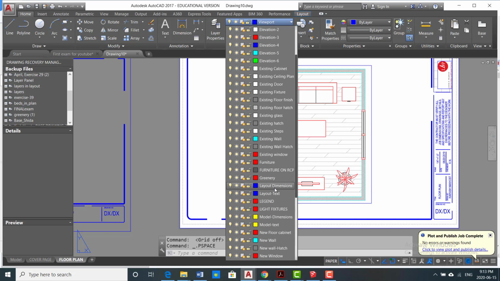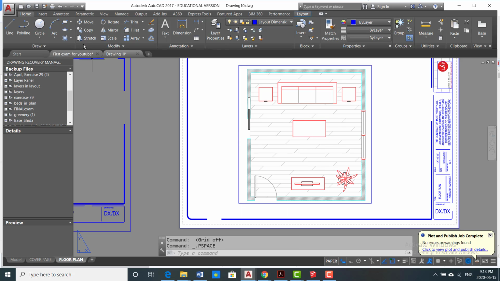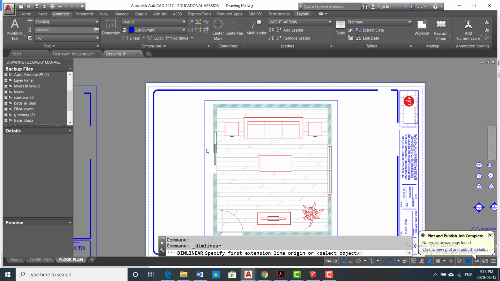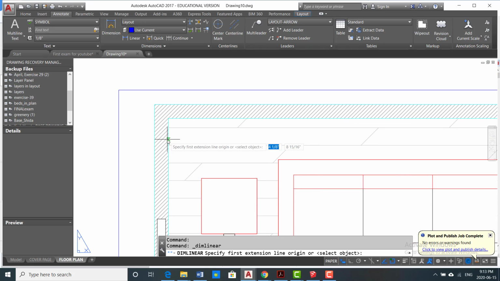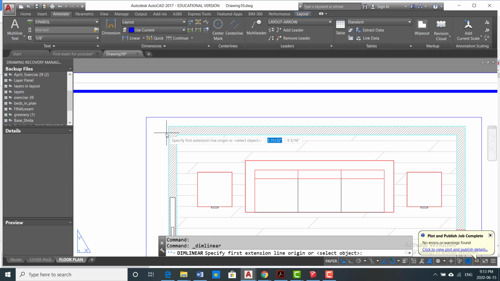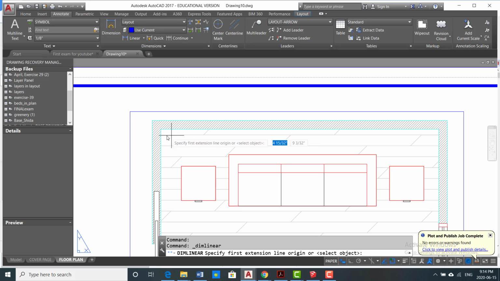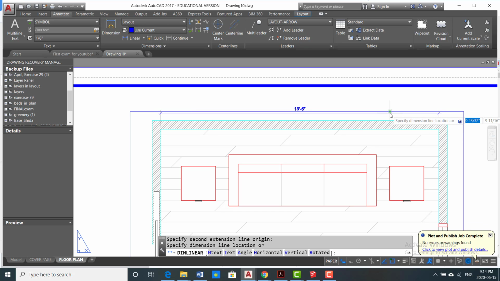Dimension layer. See, I have a specific layer for layout dimension. I select it, then I go to annotate and select the linear. I start with linear, and keep in mind, most of the time we don't need to specify the wall thickness, but according to your drawing, it depends on what you are doing. If it's a whole home, maybe you have to show the wall thickness. If it's just one room, probably you don't need to specify the wall thickness. So I just start from here to here, and that's it.